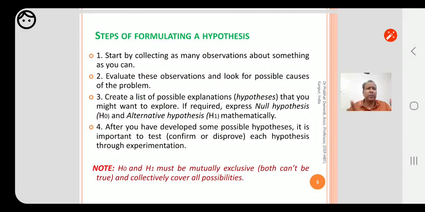If required, express in null and alternative hypothesis form to test that assumption mathematically. So here we try to crystallize what we have been thinking about, what we have been studying. Here we try to in fact reach a concrete question in the form of hypothesis.